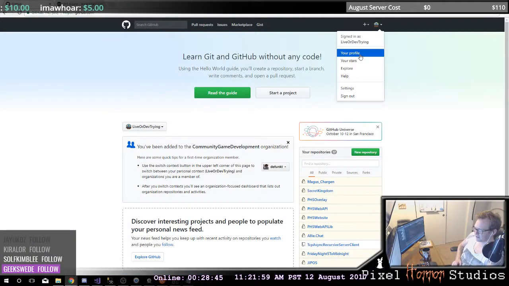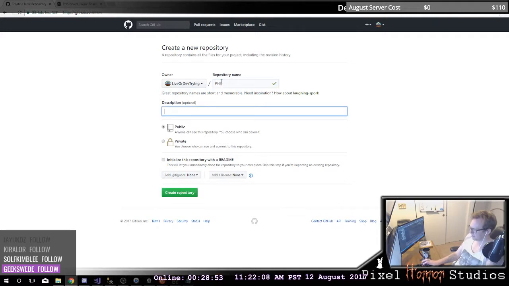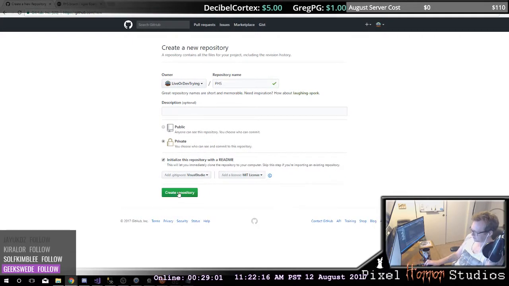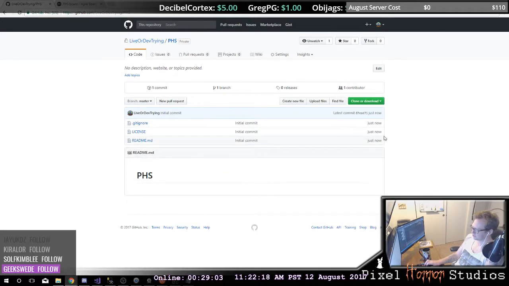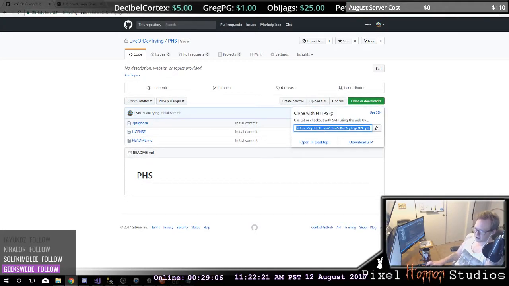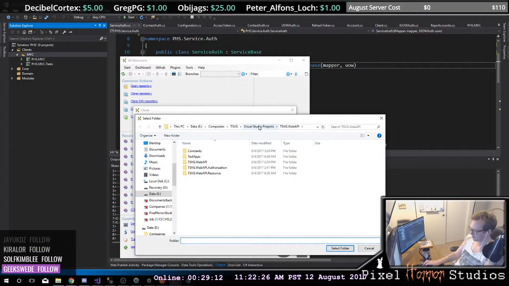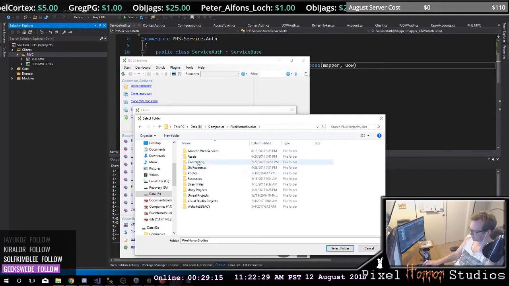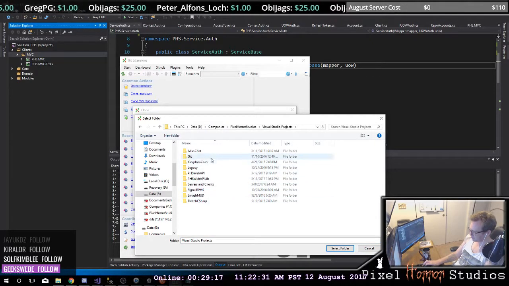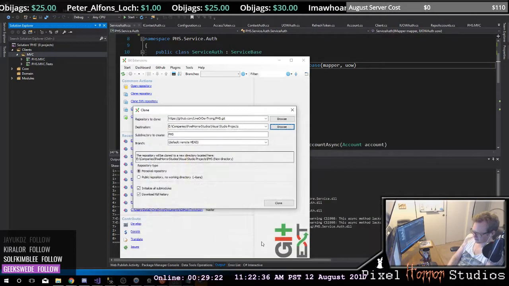Okay, so let's come back over here. What we want to do is take a look at your starter project. This project is going to be called my PHS. It's going to be private because we don't want anybody else to see it. We're going to add a repository, call it Visual Studio, and add a license to it. We'll probably add the MIT license. I guess I didn't add a description to it, but that's okay. So let's clone this. We're going to put this into my company's folder, Pixel Horror Studios, Visual Studio Projects. I like this. So we'll just put this right here.